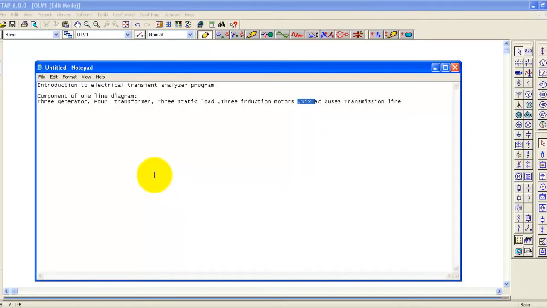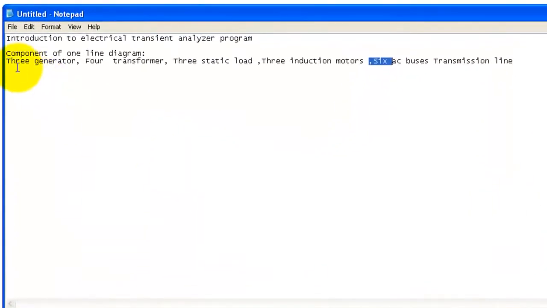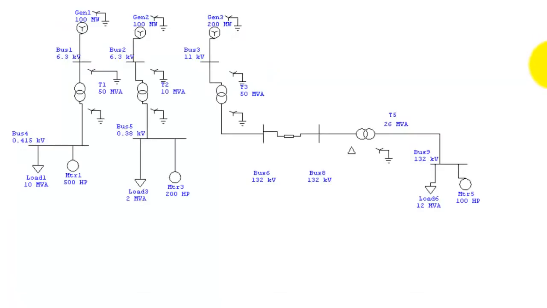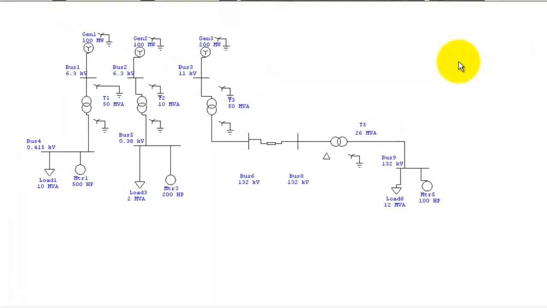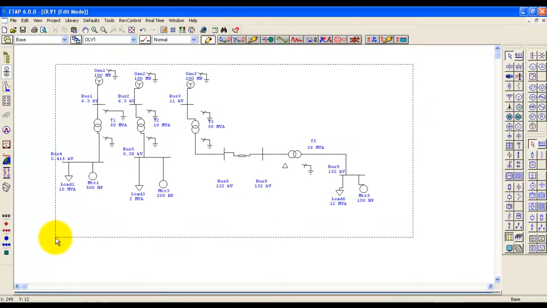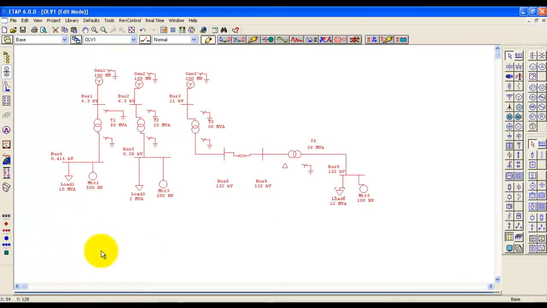The components of the one line diagram we are using here are 3 generators, 4 transformers, 3 static loads, 3 induction motors, 6 AC buses and a transmission line. This is the final output of our tutorial today.